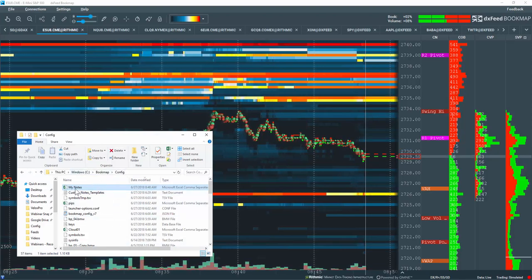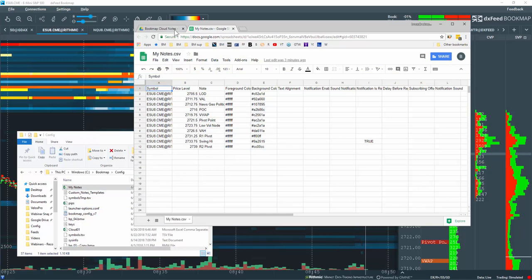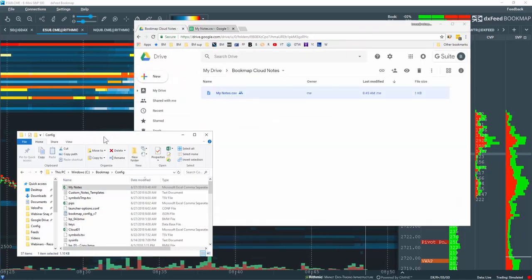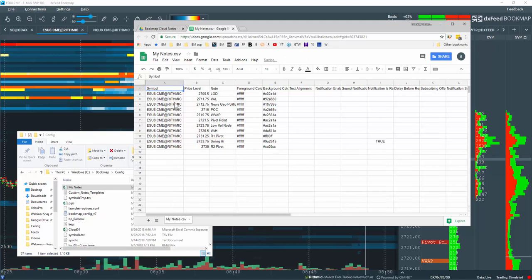You can choose to open it and edit it directly here if you have Excel, or you can upload the file to Google Drive and open it in Google Sheets. I've already uploaded and opened the file. Once open, you can see why we created a template by exporting it. Each field gives the precise input required for the file to function. Use this as a guide when adding or editing your notes.